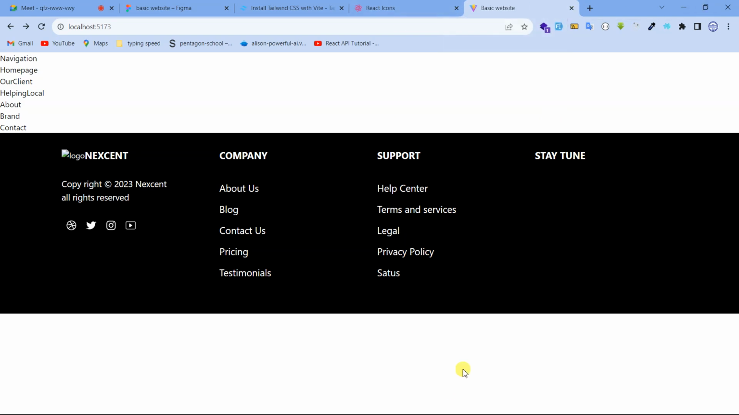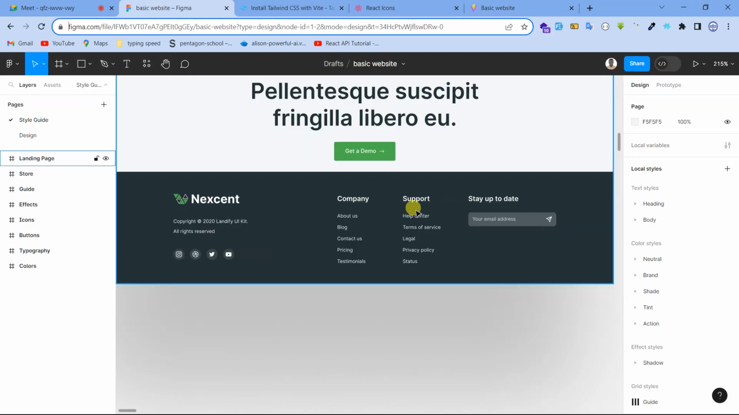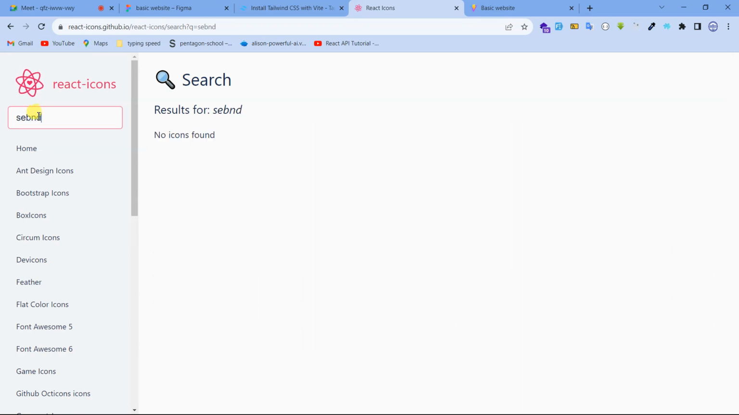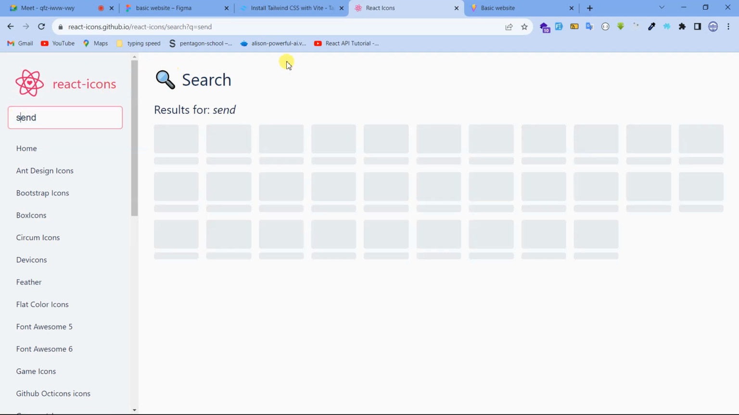Okay, let's go to stay tuned now. Stay tuned here doesn't have many things. It's only having this input. That's a form with the placeholder, your email address, and this send item. So let's go and get the item first of all. This icon is known as send. Send, like this, send with the S like this.